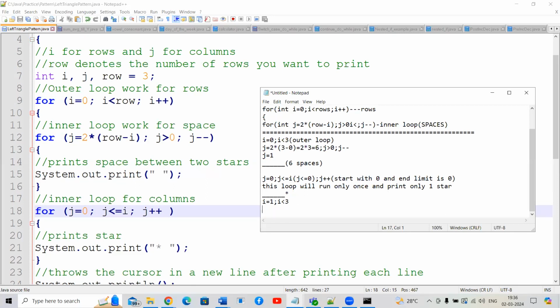But now, if I go to line number 12, the J loop, it will be J is equal to 2 into what is row? 3. What is the value of I now? 1. So it changes. See, the formula is the same, the value changes. 2 into 2 becomes 4. The value of J becomes 4. And J greater than 0, J minus minus.